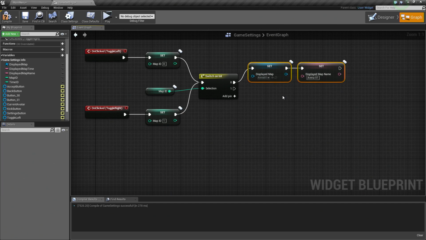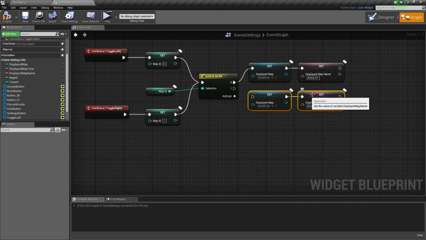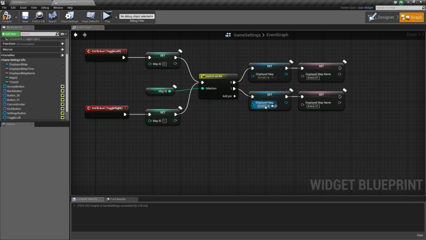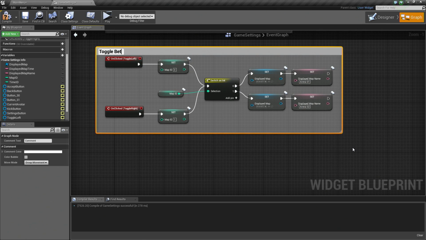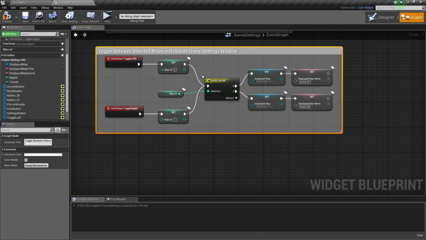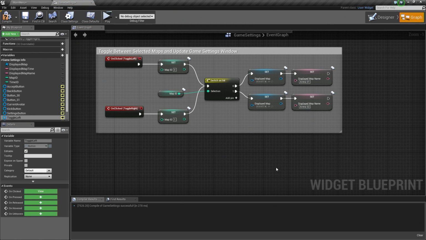So now I'm going to copy both of these and just change those to Arena 02. Like so. That's all we need to do, toggle between our maps. Fortunately for us, we only have the 2 maps, so it's pretty easy to do. So I'll add a comment around this and say toggle between selected maps and update game settings window. Now I said update game settings window because these values are going to be bound to our settings in here, so you'll see that reflected.